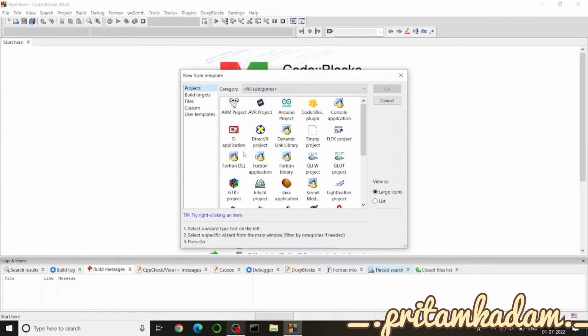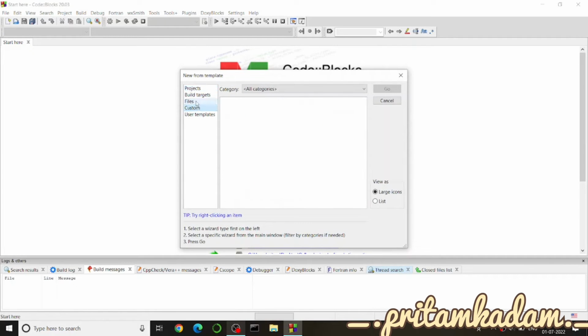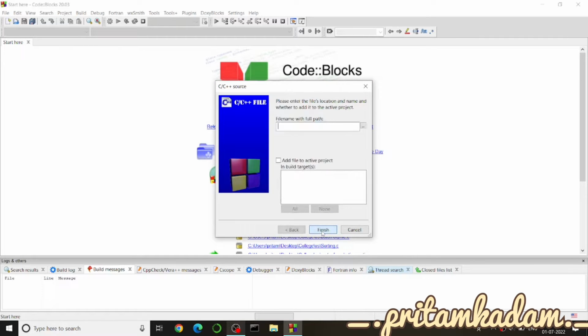Hi guys, so today we will write a C program to get the addition of two numbers without using the plus operator. That is the addition operator.